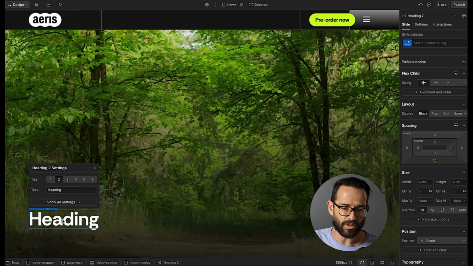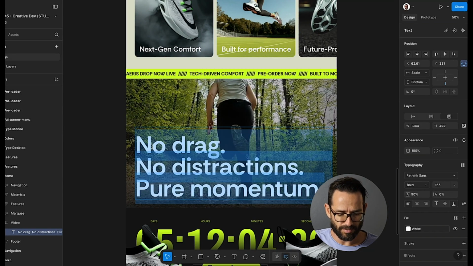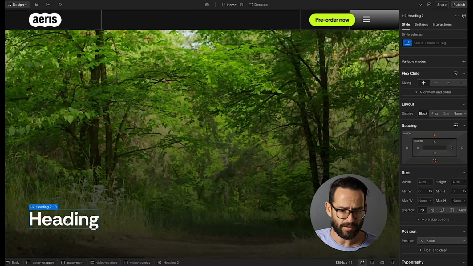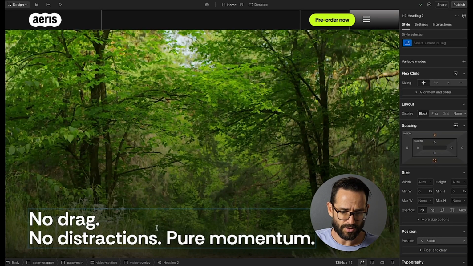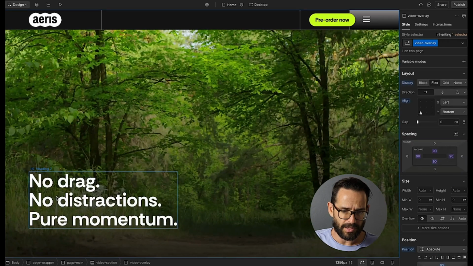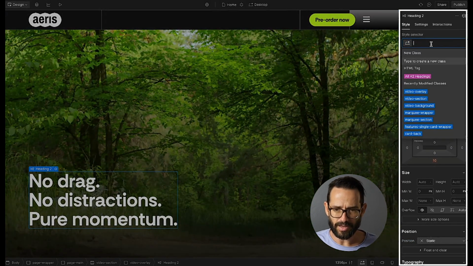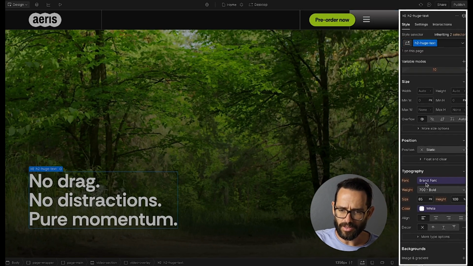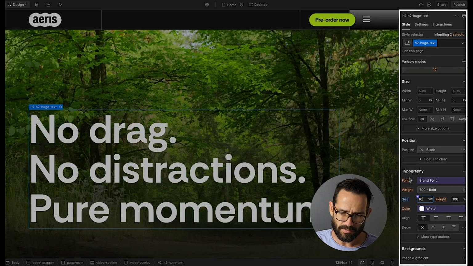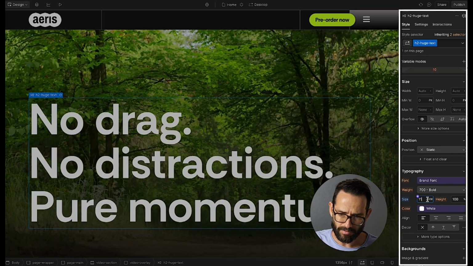However, it doesn't look like H2, so we're going to give this a custom class. First, let's copy the text here, put it here. I'm going to hit return to break it into 3 lines. And let's give this a class of H2 huge text. And under the typography, we're going to change it from pixels to viewport width. So it is responsive. Let's try something like 10 viewport width, see what that does. So we can make this a tiny bit bigger even. Okay, so I would say 11 looks good. For the height, let's try 90%.